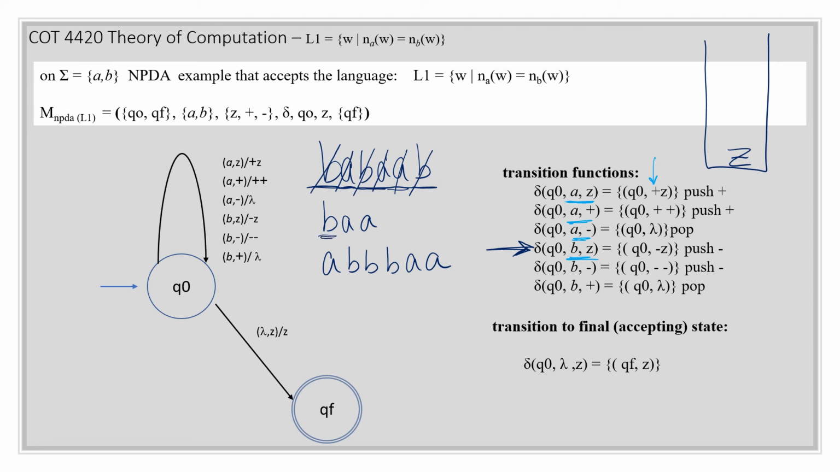All right, so let's try the next one. First is a B, I put a minus there. There's an A, I'm going to pop that minus off. And then there's an A, I'm going to put a plus there. So here you can see this is a string with more A's than B's, so I will not be able to make it to the final state. So I will be stuck, so this one is not accepting in this language.